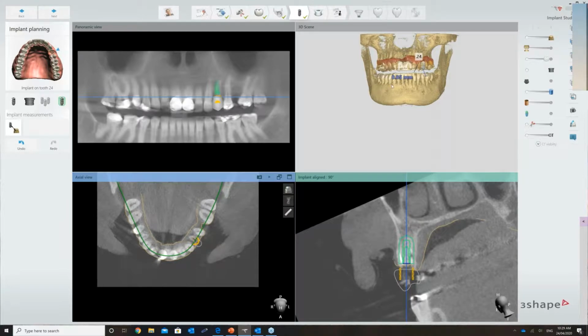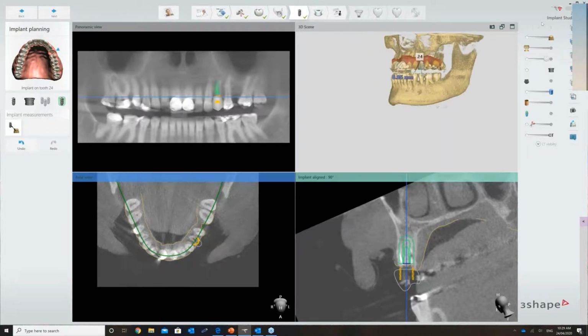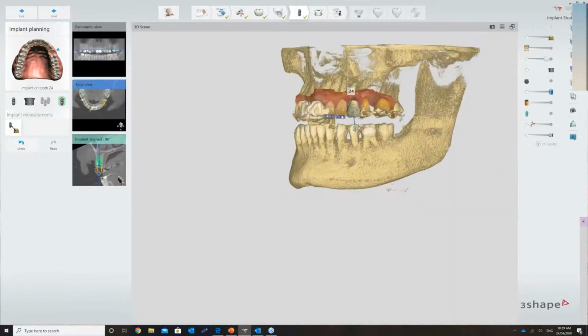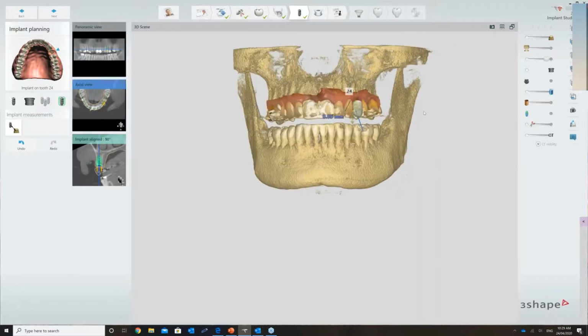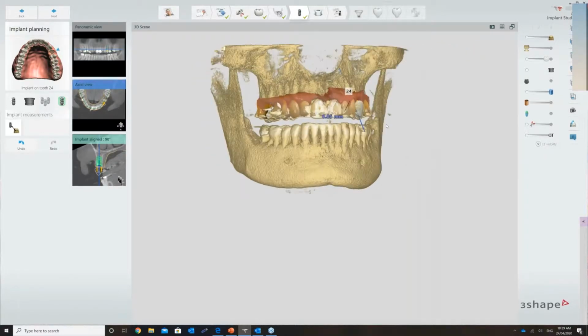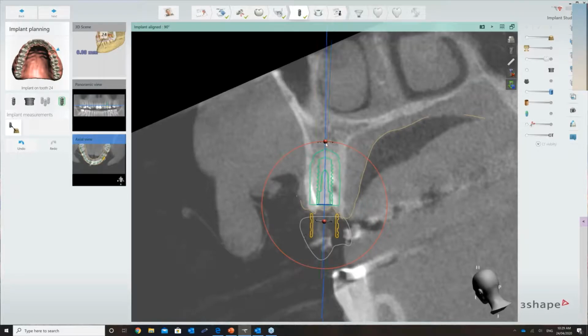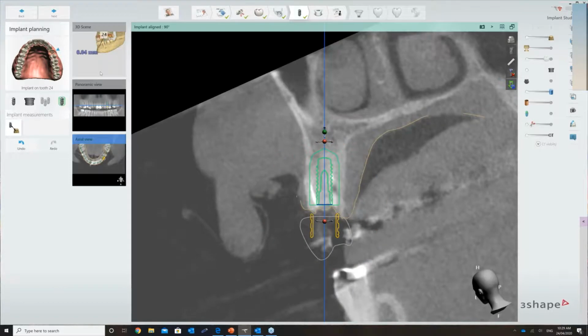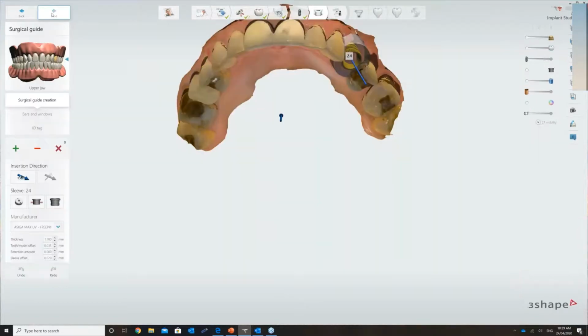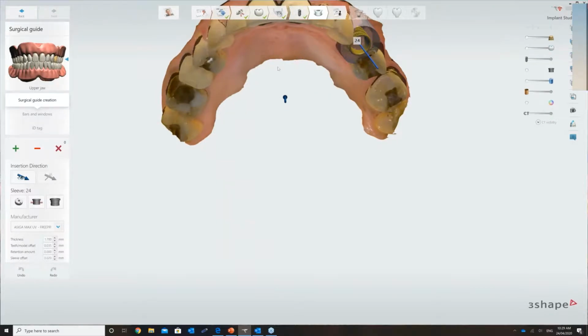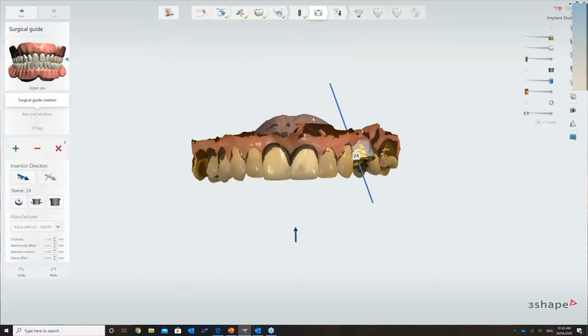Okay, you can also check your different views. So if we're going to have a look at the CT scan, you can check that it's positioned well. You can check your 90-degree angle view as well. Okay, and make any adjustments that you need to make. All right, now we're going to move on. Now, once you're happy with your implant planning, we can then move on to the surgical guide stage.